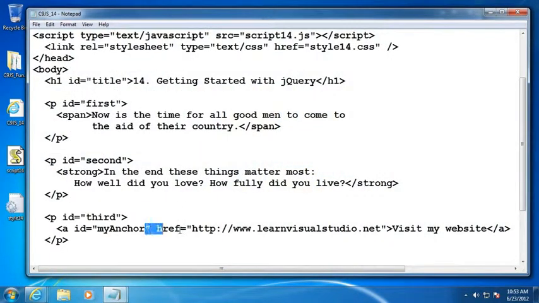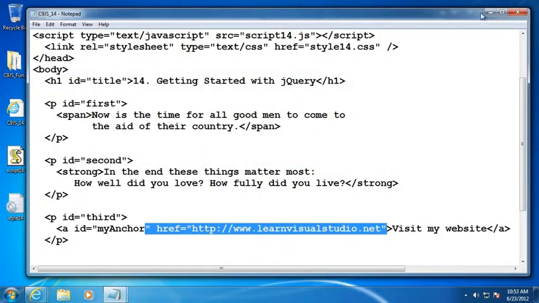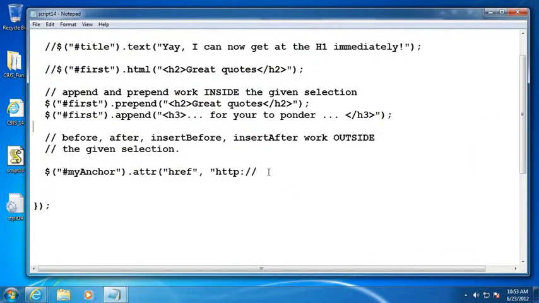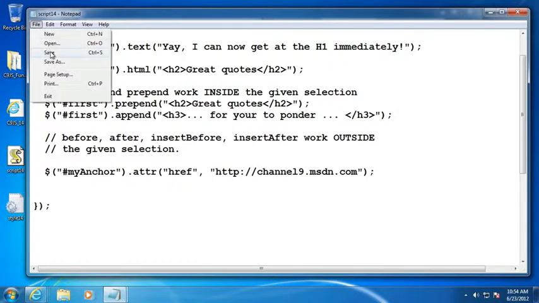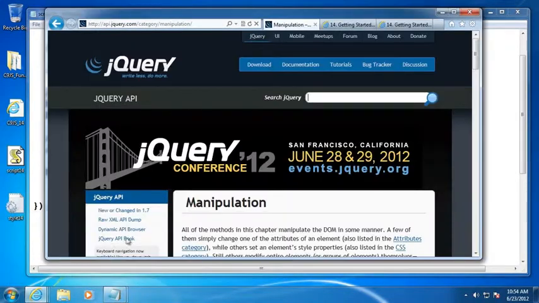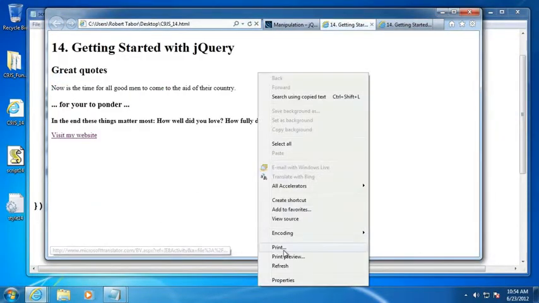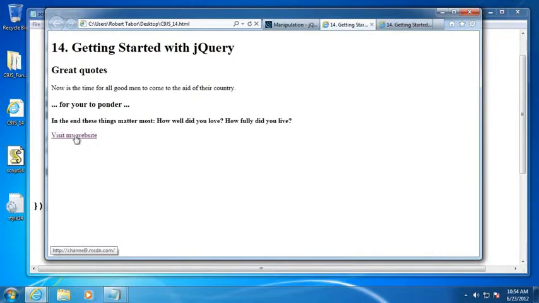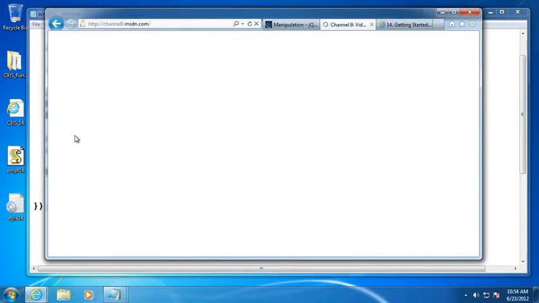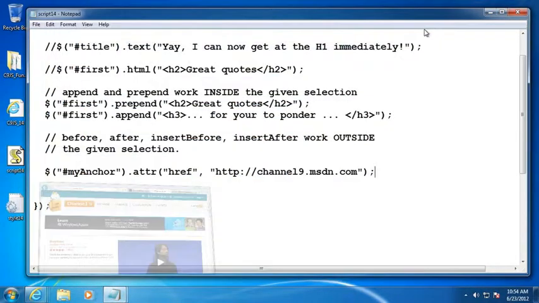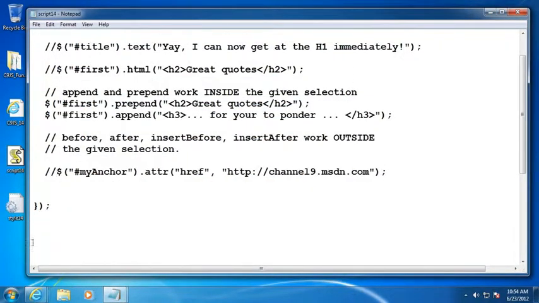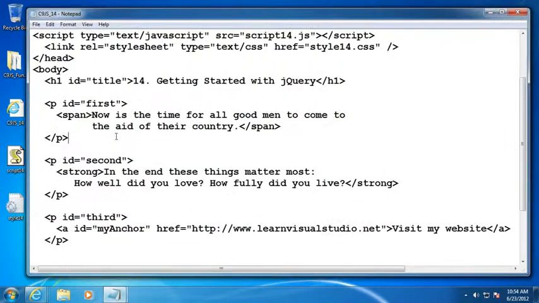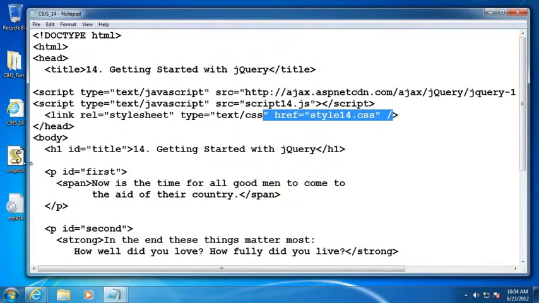So let's take a look at this. So currently the href attribute is pointing to learnvisualstudio.net. However, I can change the href attribute to channel9.msdn.com. So let's go ahead and save that. And let's refresh. Whoops. All right, and now you can see programmatically I'm able to change it on the fly to go to channel 9. Awesome.